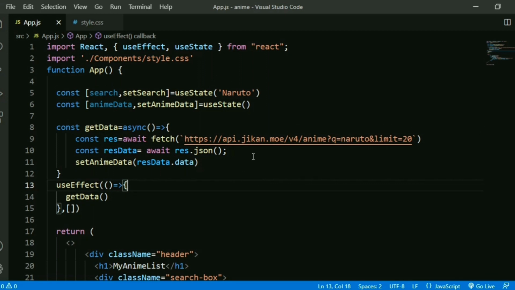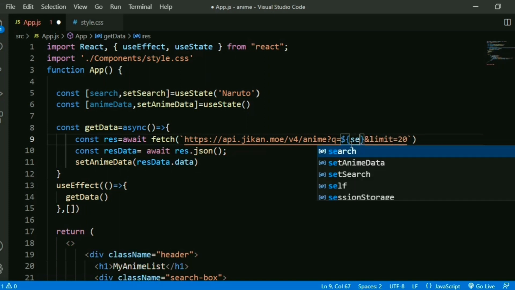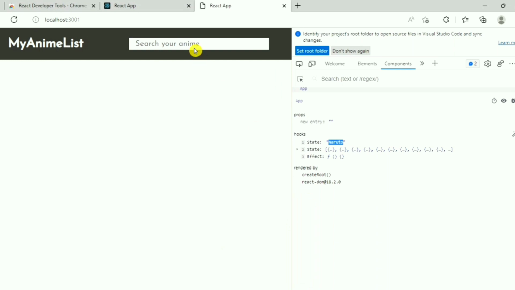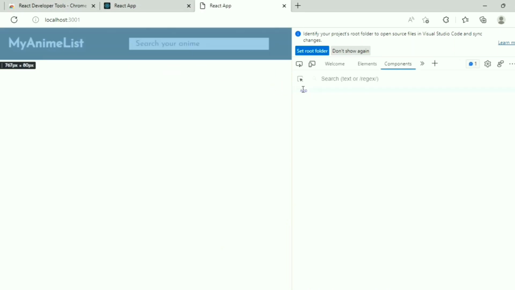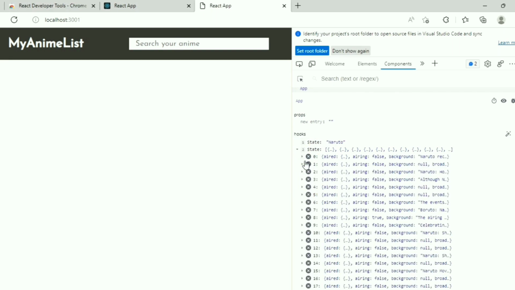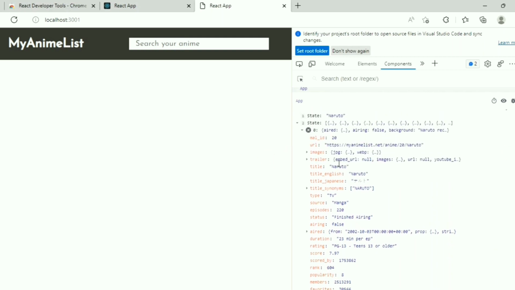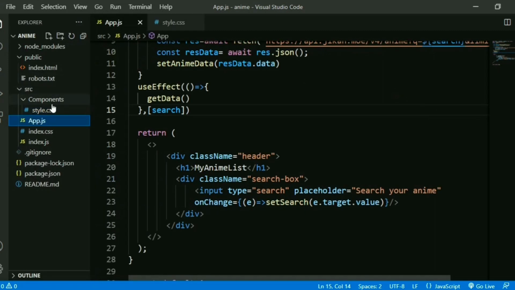Now inside that URL we replace that query with user search, pass the search. Now inside this array we pass the search. Whenever that search value is changed, that useEffect will be run. Now here if I refresh, inside this state we have received this data. Here we can see the title is Naruto. Then we go back to our Visual Code.